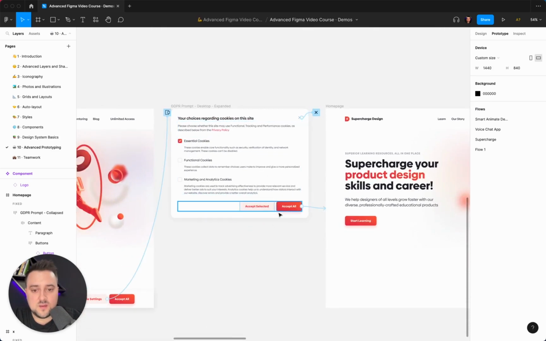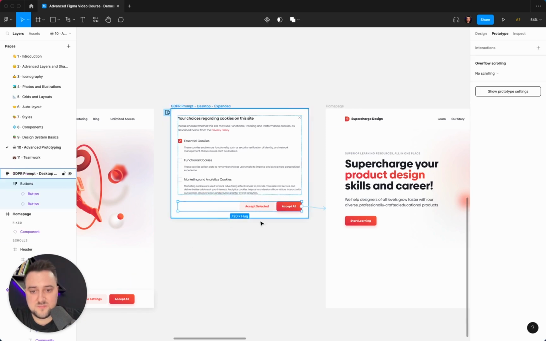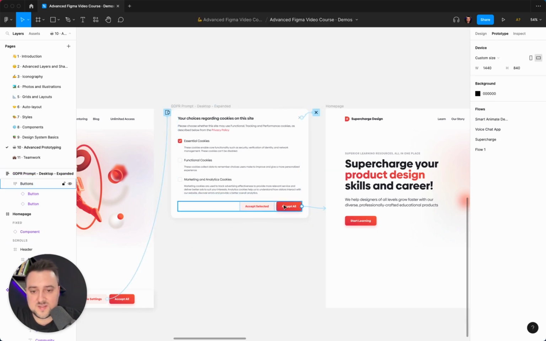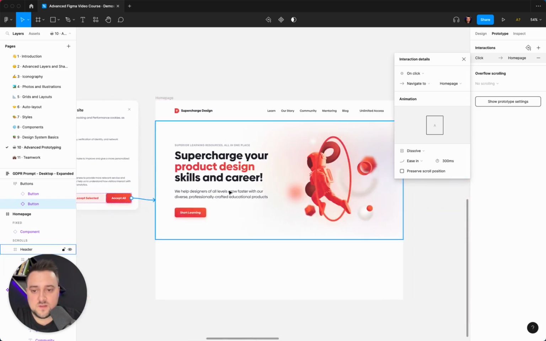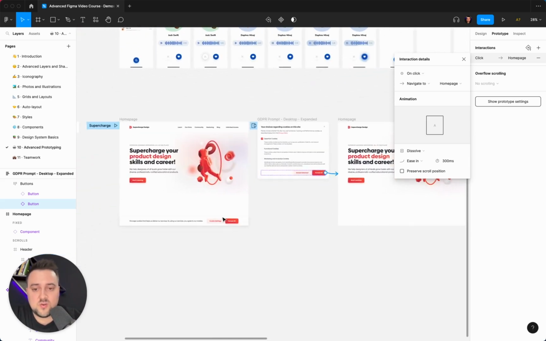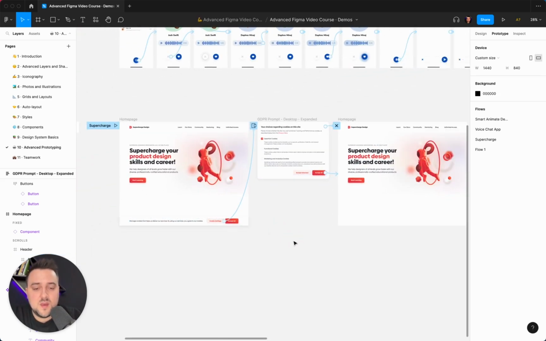While if you hit the actual buttons in here, I just made this whole frame clickable because it doesn't matter which button you're going to click. You're actually going to be navigated to a different frame. So a different page, it can be a different screen or whatever. Right now it's just a copy of the screen that doesn't have this below. So yeah, I hope that makes sense.